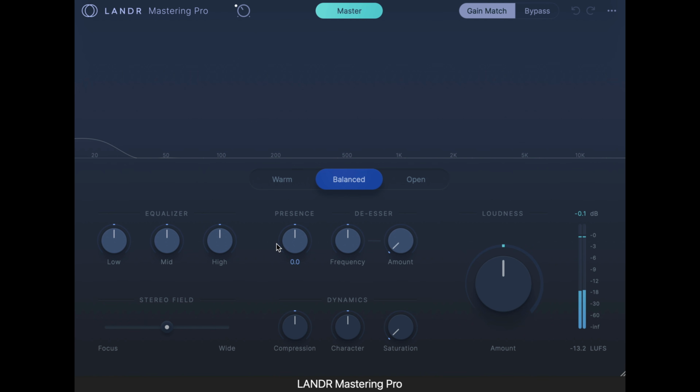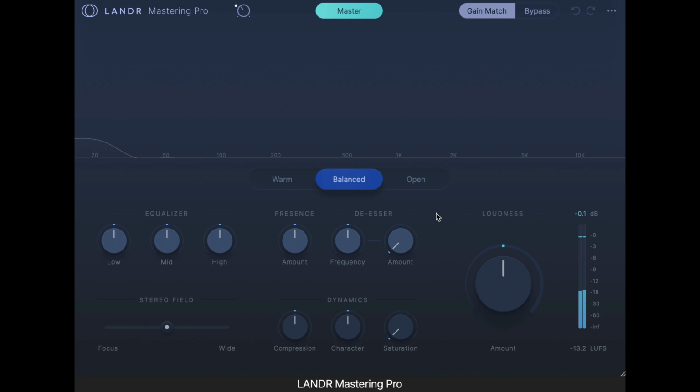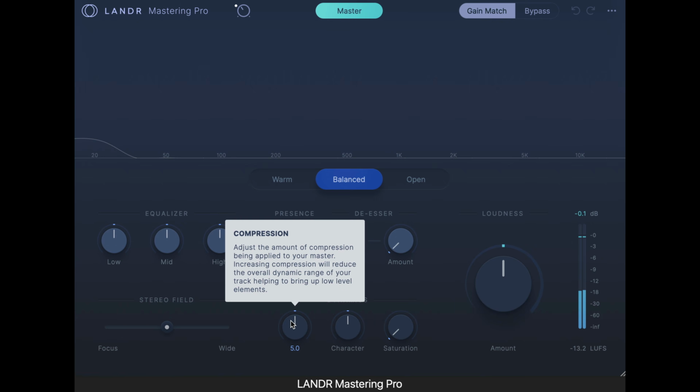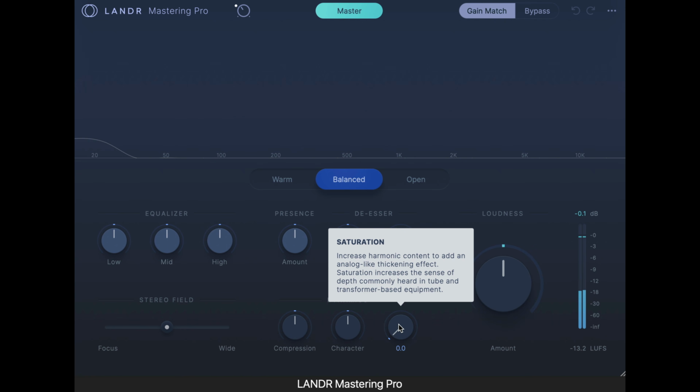Now, as you can see here, you have controls for the low, mids, and highs, amount for presence, which is where the vocal is most intelligible. If you boost the high end, you can compensate with the DSR. I have the same function on my SSL Fusion. It's a great feature to have in the mastering stage. And then you have the width control, compression. You can have more or less compression, and character of the compression, and then there's some saturation.